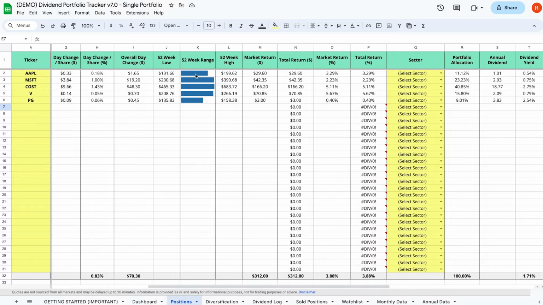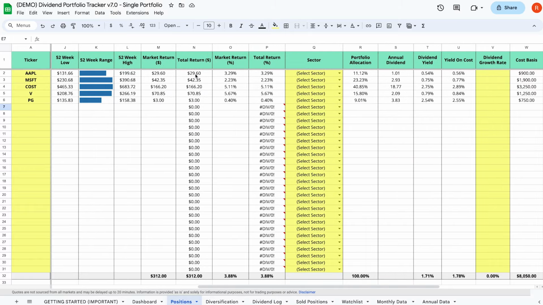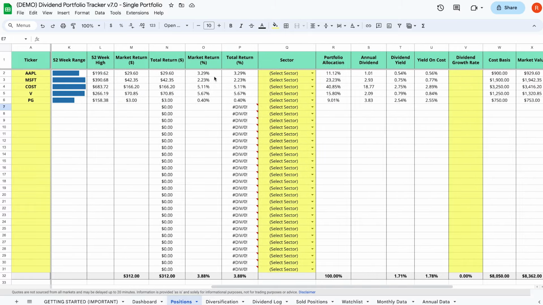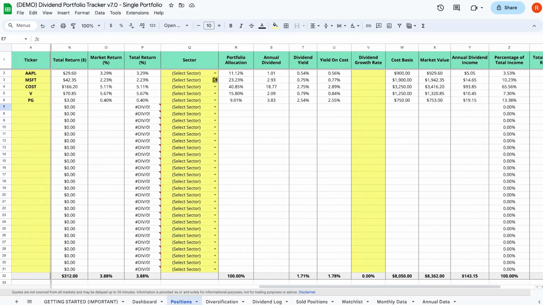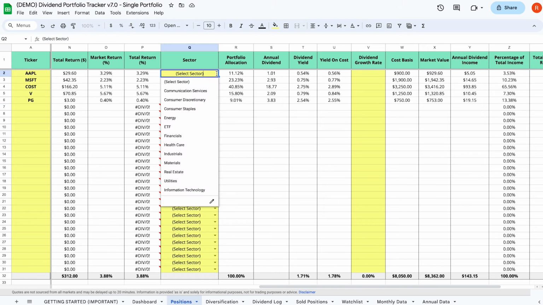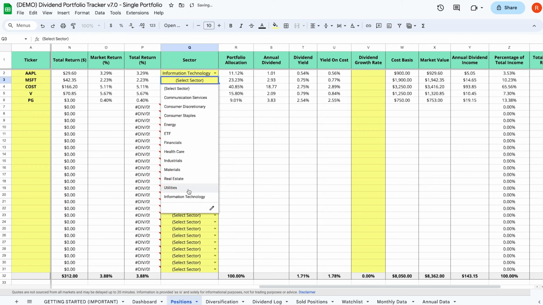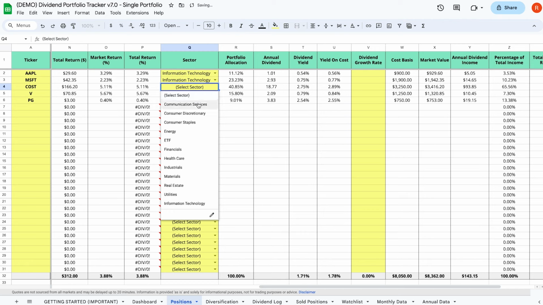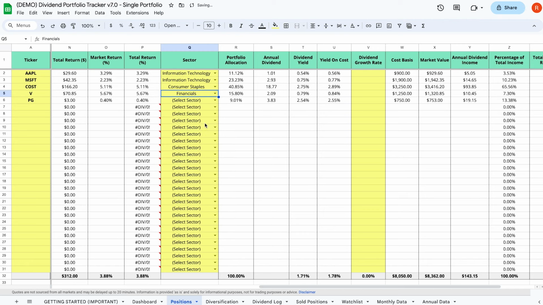And overall, things are looking pretty good. Everything's starting to come together. We've got some diversification data, we've got some return data populating. And next we're going to mosey on over to the sector information here. So this is a drop down. To choose the sector for each holding, you're just going to click that drop down, click that arrow, and find the right sector. So we've got technology there, technology once again, Costco, consumer staples, Visa, we're looking at financials, and then Procter & Gamble, consumer staples once again.